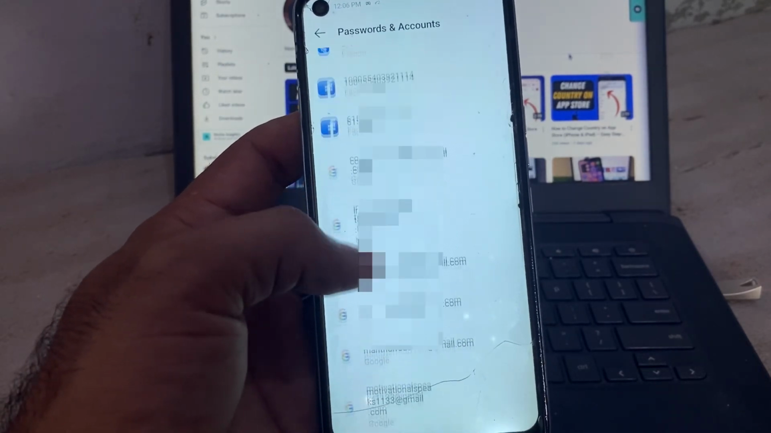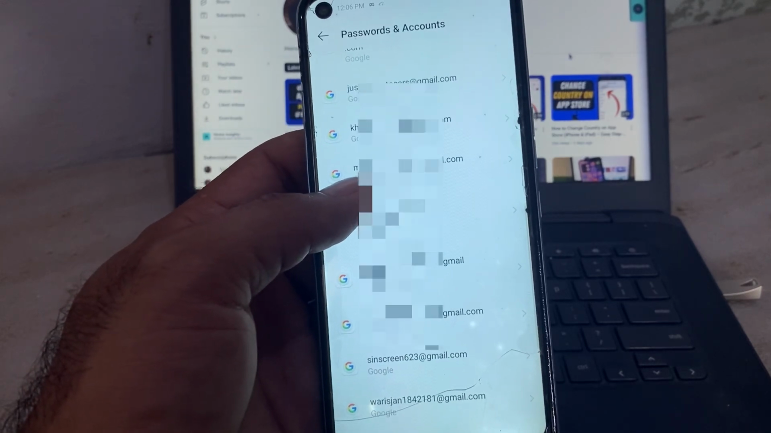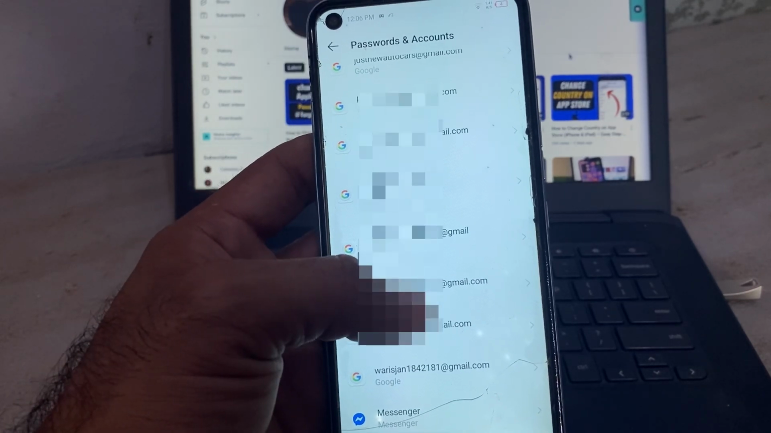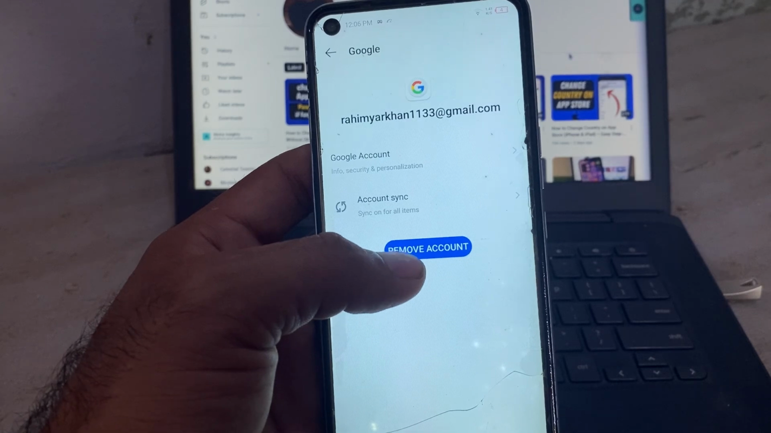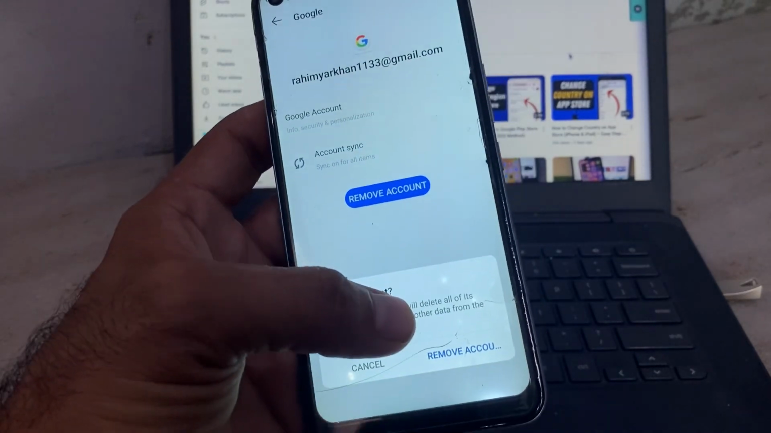Now guys, scroll down and select the account which you want to sign out of your app. Click on it. Now remove account.